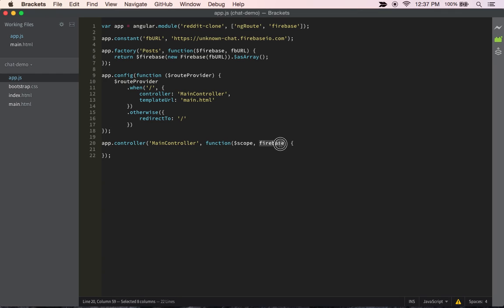Besides just scope and Firebase in our main controller, we're also going to want to add posts. Posts is going to allow us to get all of the posts that we want. Let me just do some formatting. Alright, sweet. So the next thing we're going to do is make that scope.savePost function. Like in the other thing, it's going to take in post. Then we just make it a function, so open up the squiggly brackets.